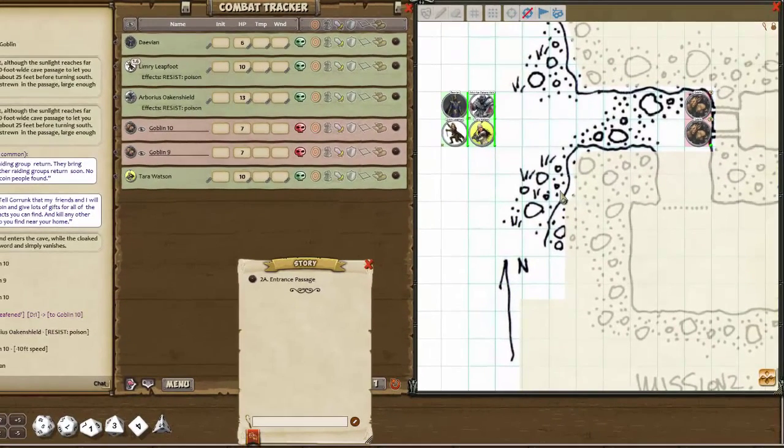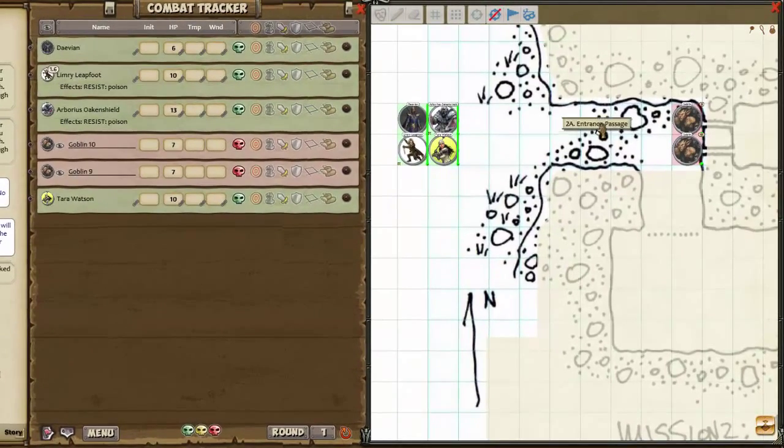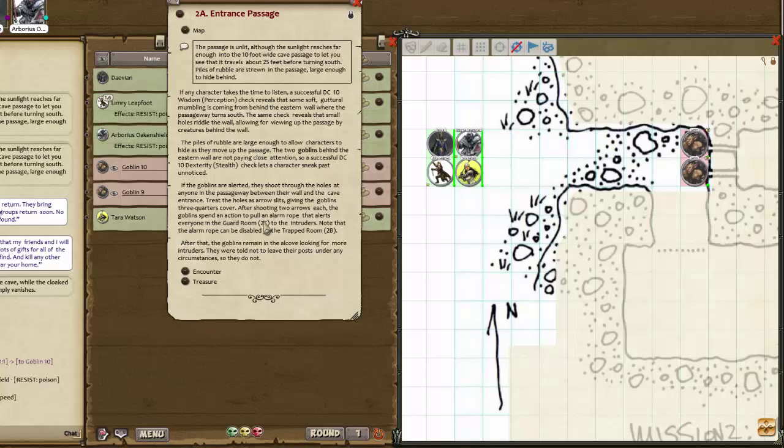So I'm going to go to my stories, and I've got this entry here, which is basically this encounter. I'm going to hold control, drag this shield over, and drop it just right here. Now you'll notice that it says entrance passage with a little map pin. So let me close that. Anytime I hold control, I'll see that map pin. Those are my shortcuts. If I click it, it brings up that story entry.